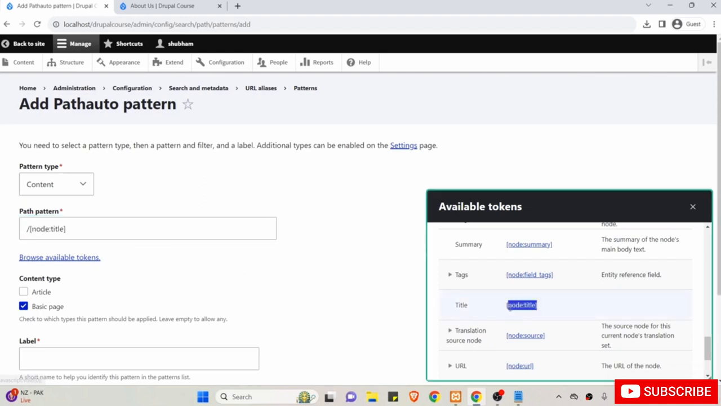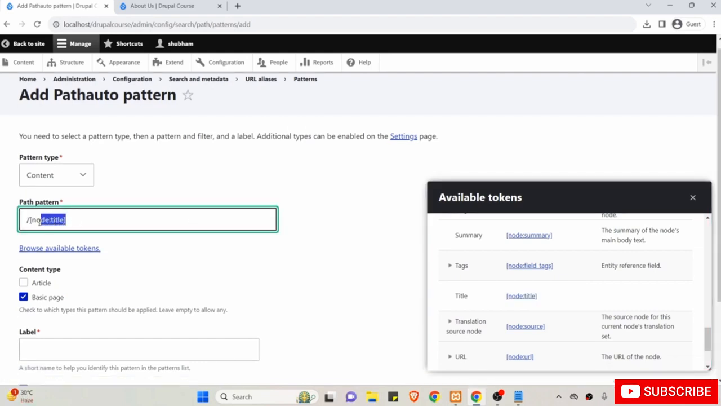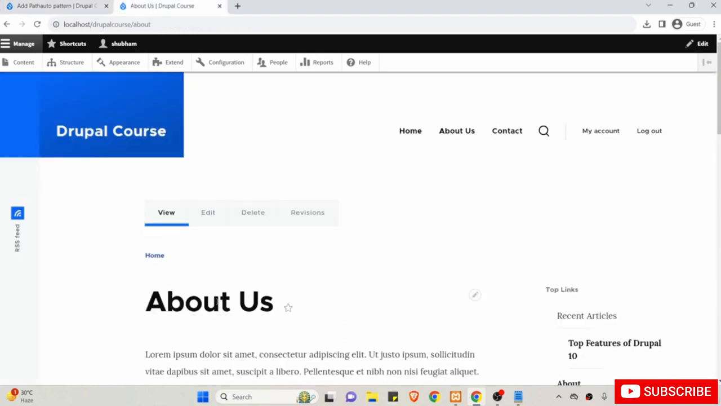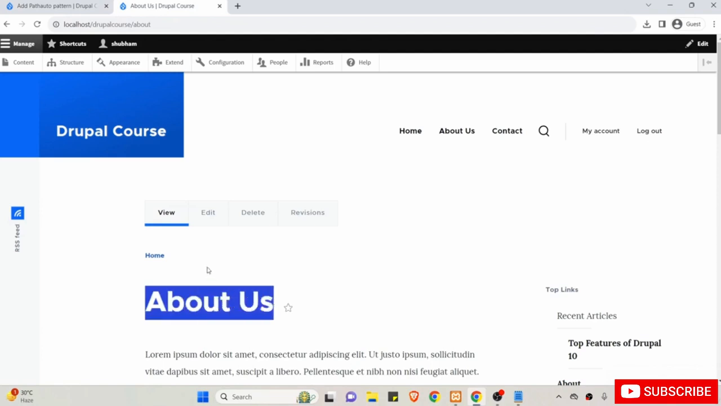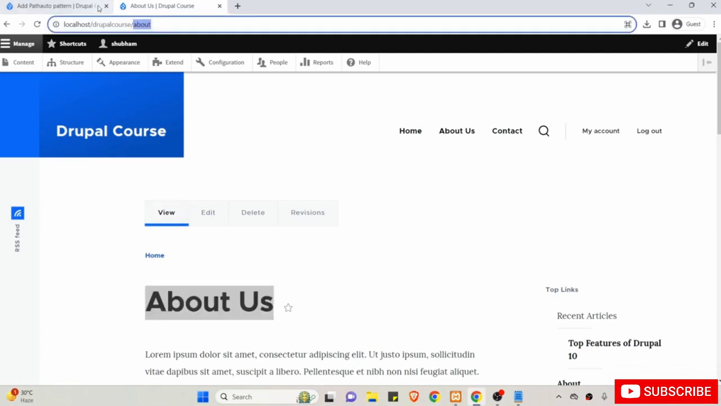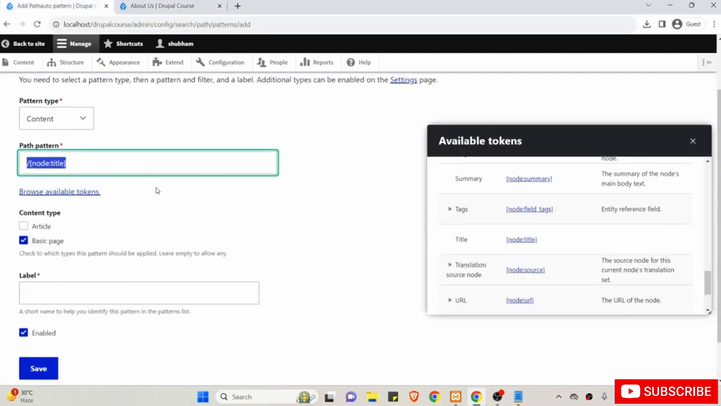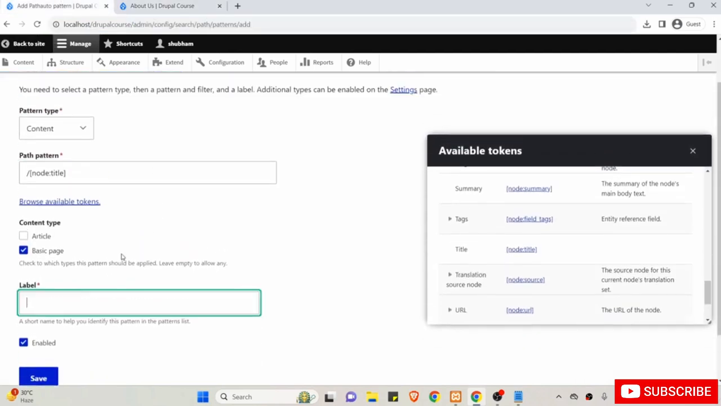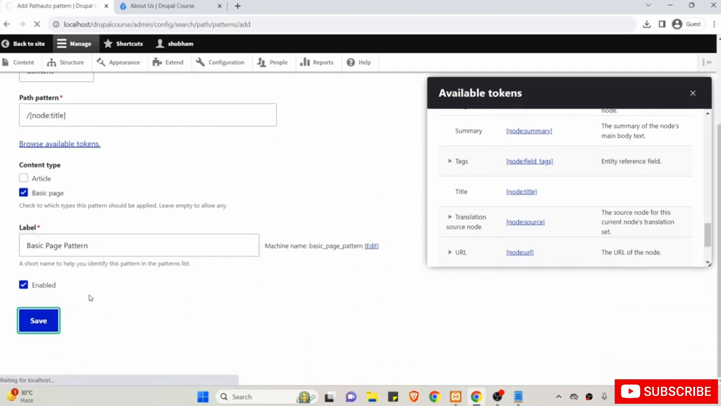Now what this node title will do is use the title of the basic page to generate the URL alias. Our about us page has the title about us, so this will use this title to generate the URL alias of the about us page. Alright, so now let us go back, and here we will enter a label. Since this is for the basic page, I will enter basic page pattern, and then I will click on save.